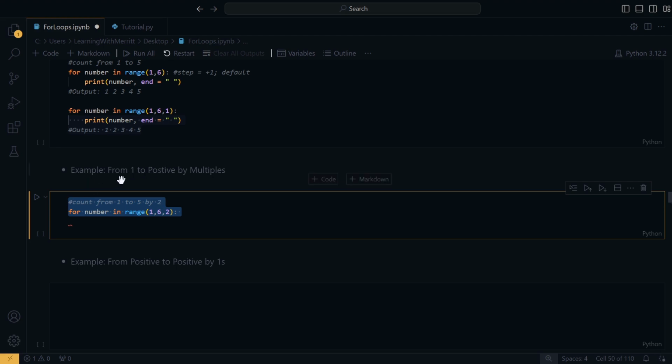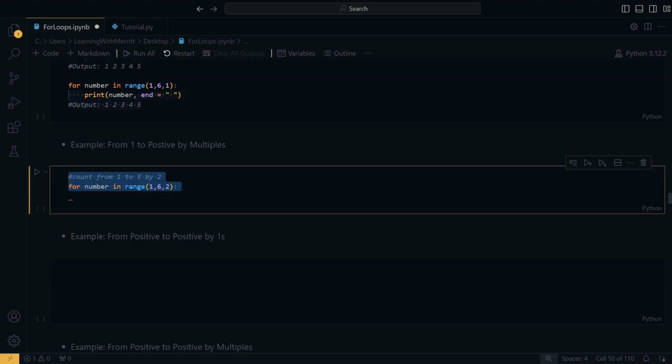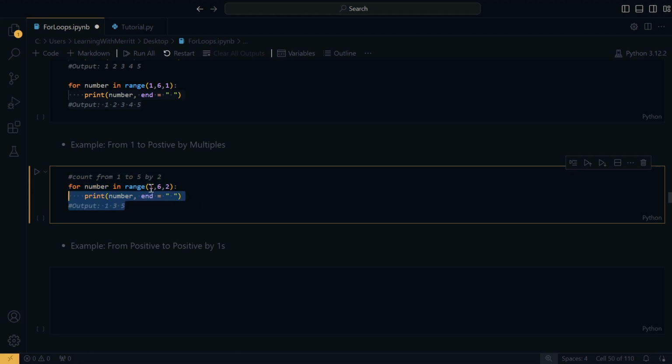Then what we have here is we've got from 1 to positive by multiples, so you can change your step value to multiples. In this case, 1 to 6 by 2s. This actually takes us from 1 to 5 by 2, so we get 1, 3, and 5.